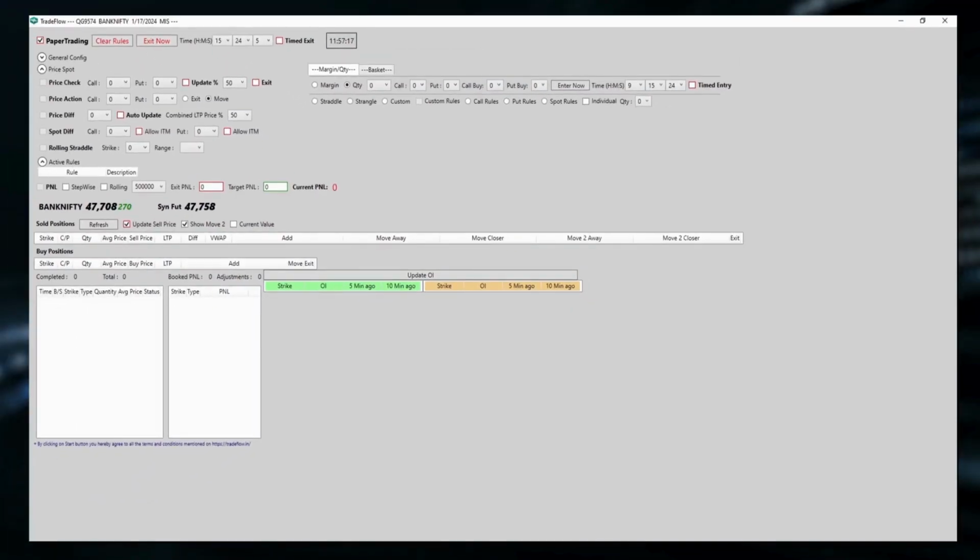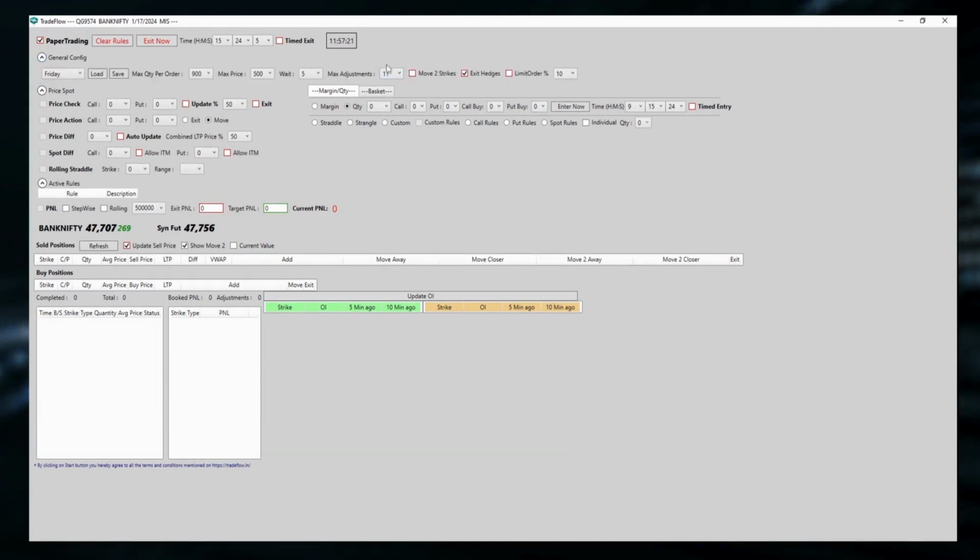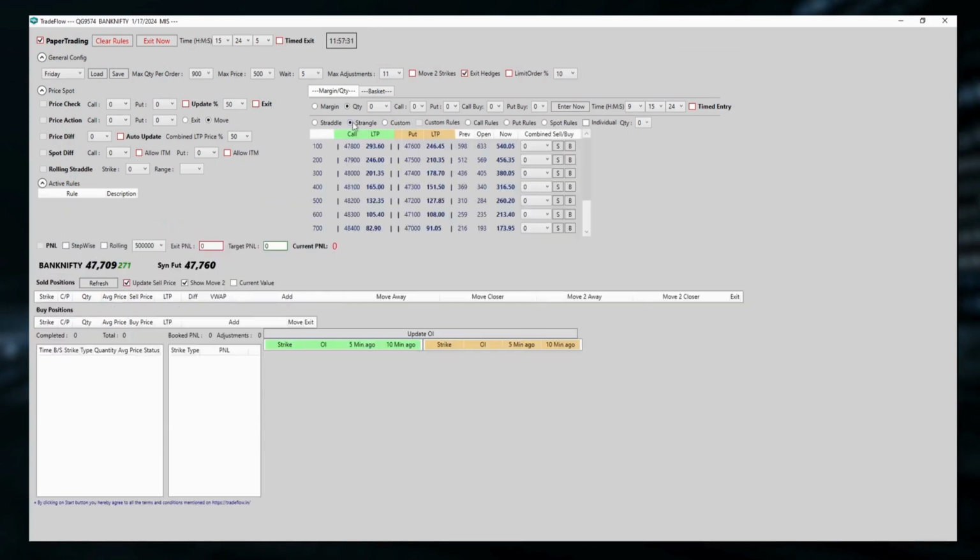We will be discussing maximum adjustments. Each time an algo based adjustment is made, a counter called adjustment is incremented. Here we can see the adjustment counter. Currently it is 0. Let's take a position.